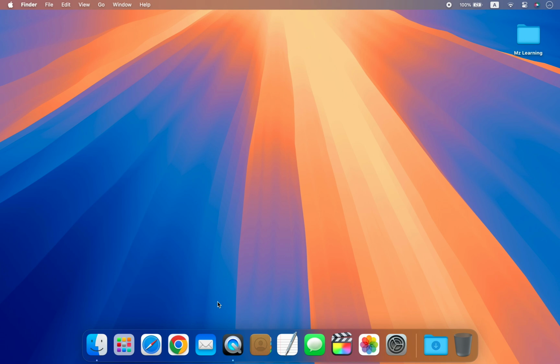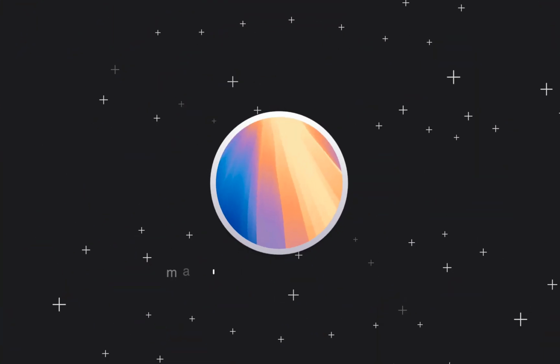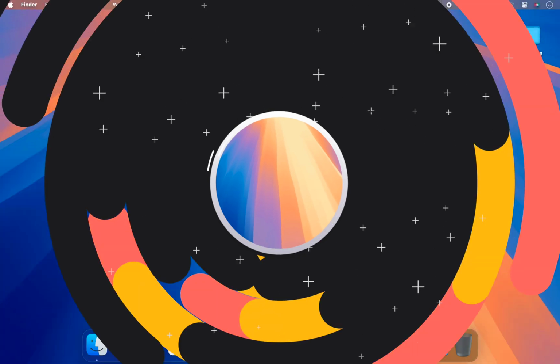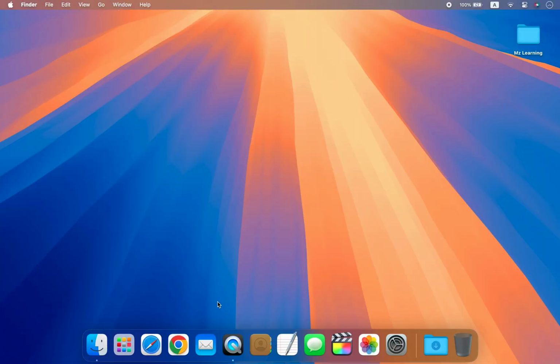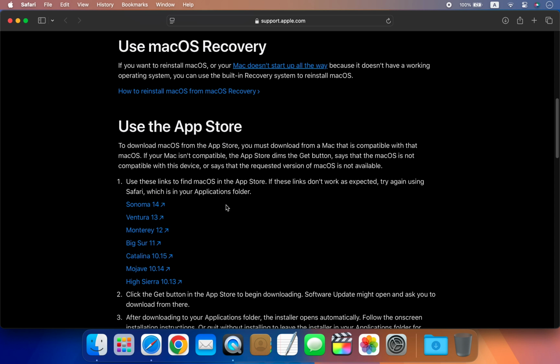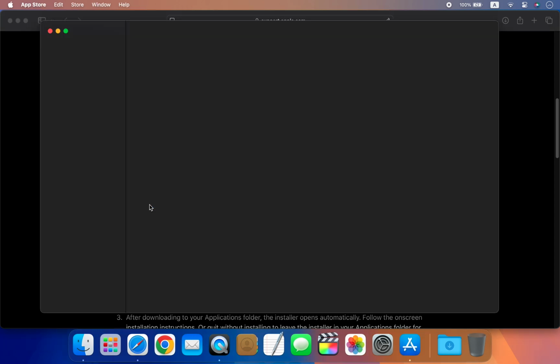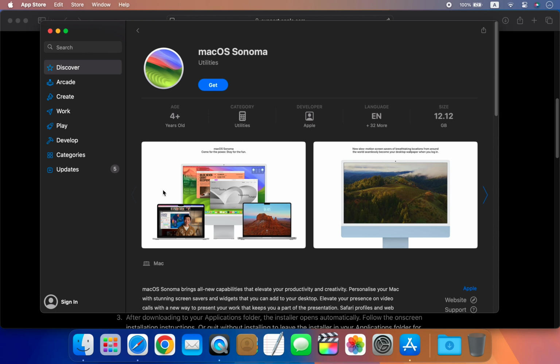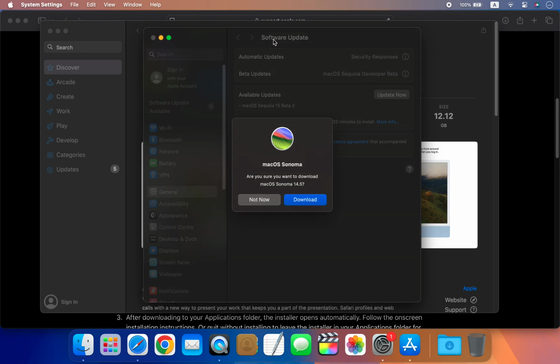In this method, the only thing we need is the macOS Sonoma installer. You can feel free to use your existing macOS Sonoma installer or download it from the Apple support page. And it's really simple. Just go to the Apple support page, scroll down, click on the macOS Sonoma download link, and you will be redirected to the App Store. From there, just click on Get to download the macOS Sonoma installer. I am not going to download it because I am using my previously downloaded Sonoma installer.